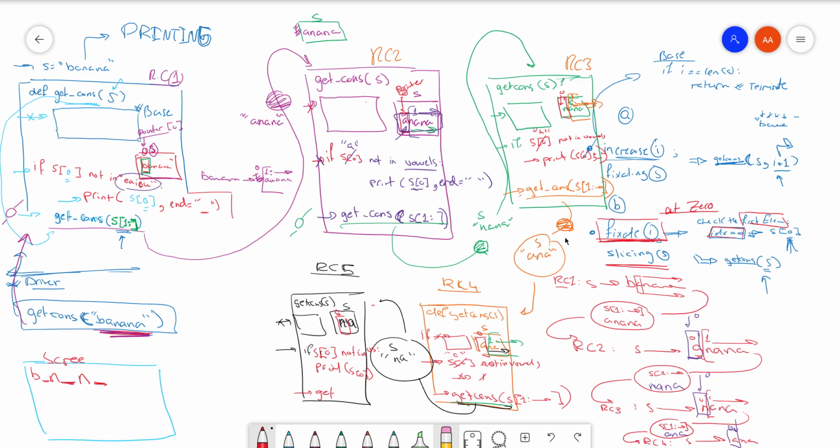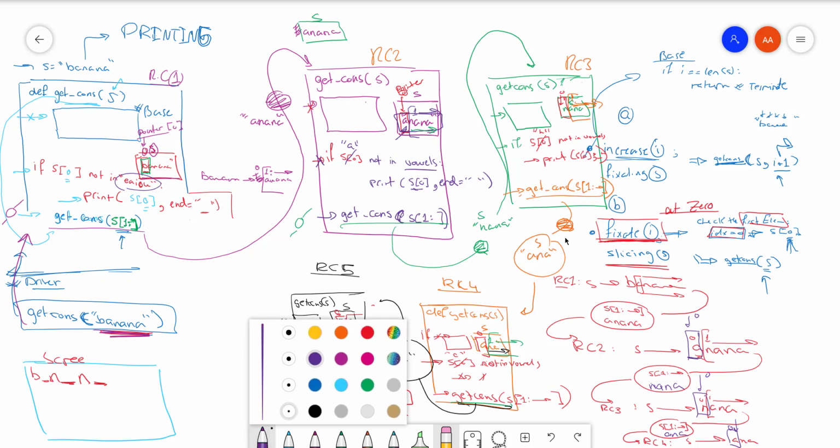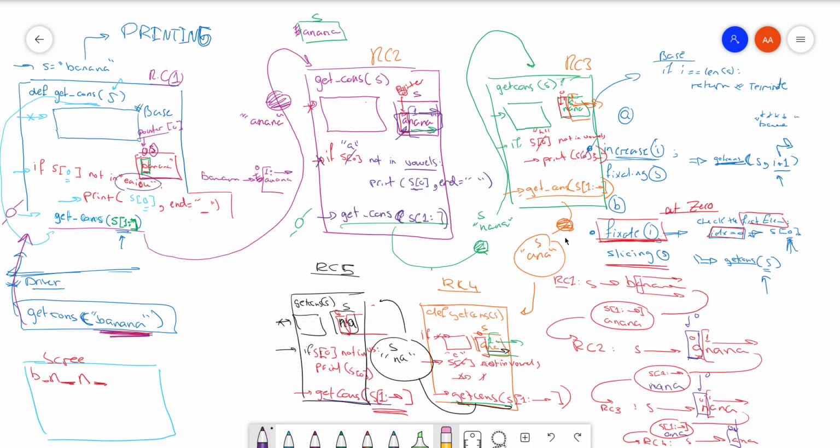And finally we have another call for get consonant from the second element of the n. This is the slicing. So we don't really need that, we just need the a. So we have another call. I'm running out of colors here. To the get consonant of s, where the passed string is only a in this case. So there is a base case that we're not going to check.